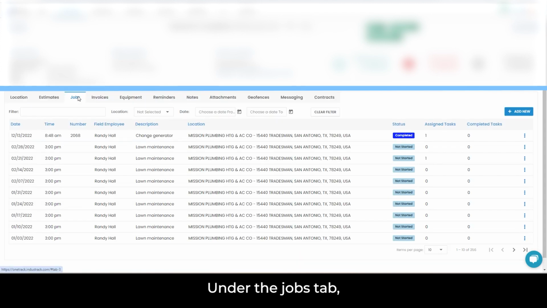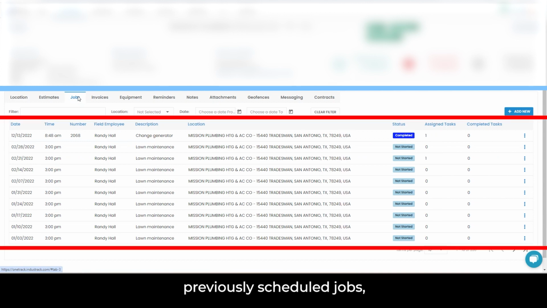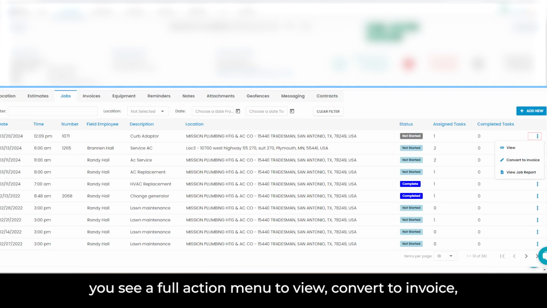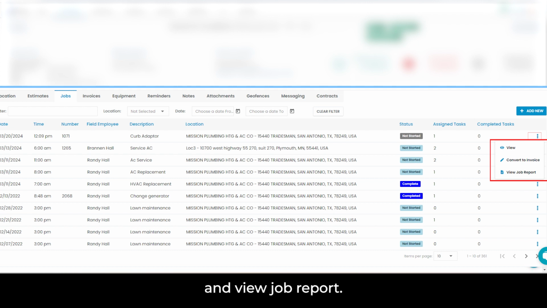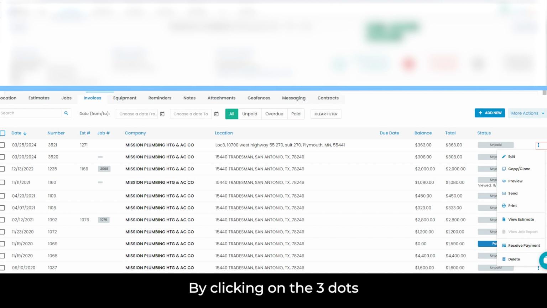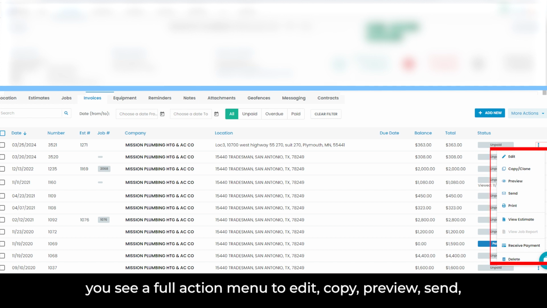Under the Jobs tab, you will see a list of all previously scheduled jobs, including which service location the job is at, and the status of both the overall job and the individual tasks associated with the job. By clicking on the three dots, you see a full action menu to view, convert to invoice, and view job report. Under the Invoices tab, you can see all invoices for the customer and if they have been paid or are overdue. By clicking on the three dots, you see a full action menu to edit, copy, preview, send, print, and others.